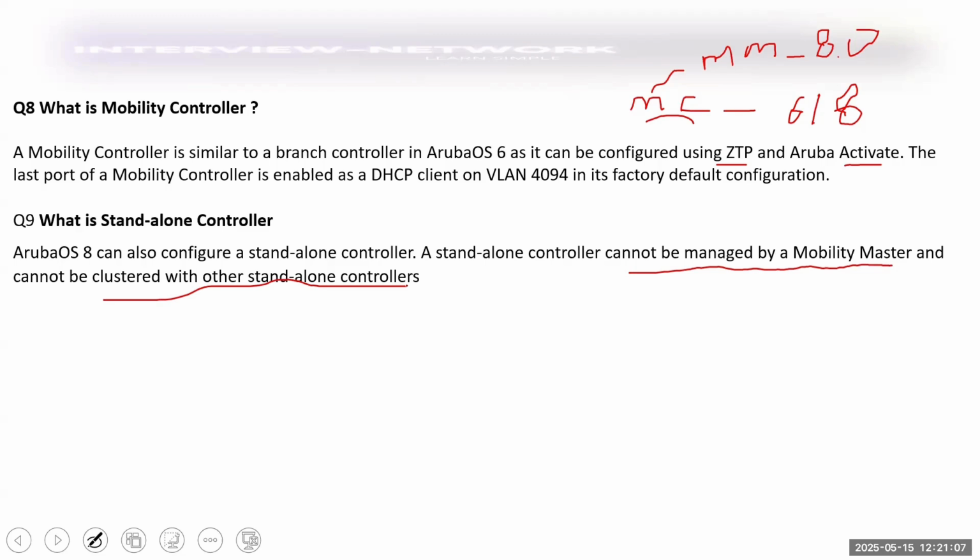Okay, so that means on a remote site, or in a situation where you have a hub site with a secure zone that you don't want to be controlled by some centralized management system, and you want only a specific set of users to access or connect to that specific controller, there we use the standalone controller that is not managed by mobility master. And even if you have multiple standalone controllers, they cannot communicate with each other because you cannot cluster them in a single cluster.